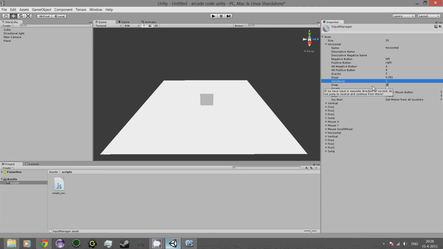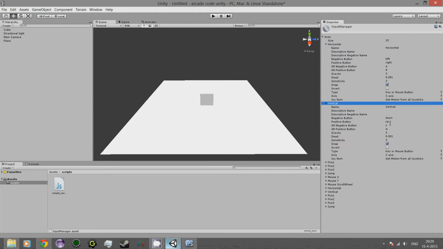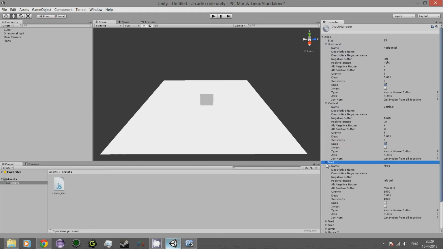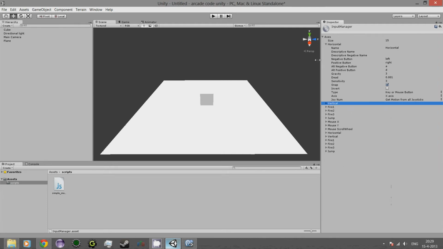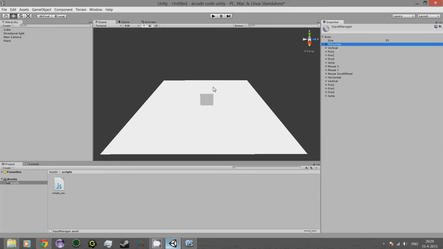So you can see the gravity and the sensitivity. Gravity is the speed at which it will return back to the center, being 0, and sensitivity is the speed to which it will go to the left and right, using the two buttons. So we will be using this in our scripts. You can see that each of the different ones, for example, vertical has up and down. Fire only has 1, so it will just go up and then back down to 0, but never go below. So it's a very neat way to be able to use inputs and have them smoothed out.